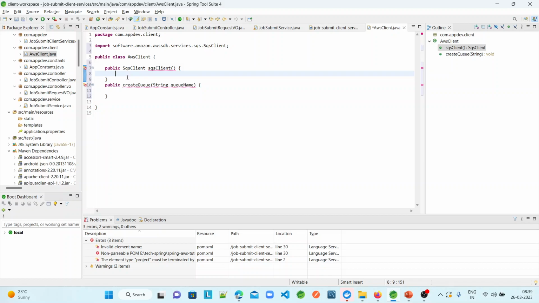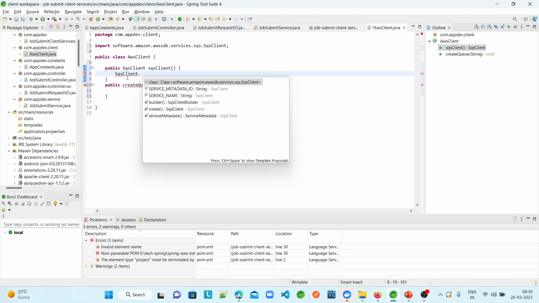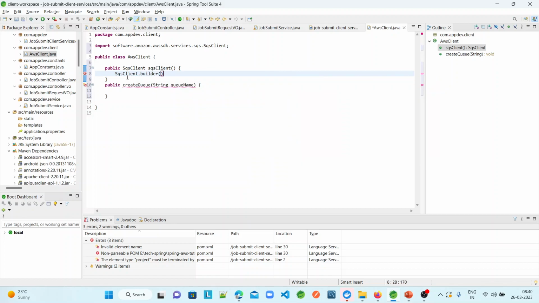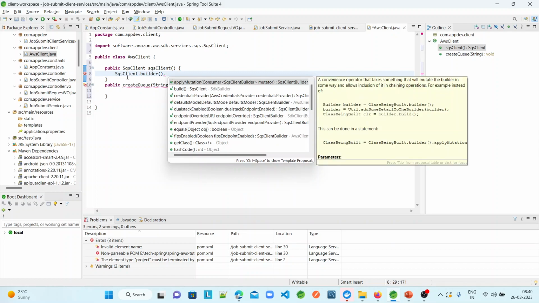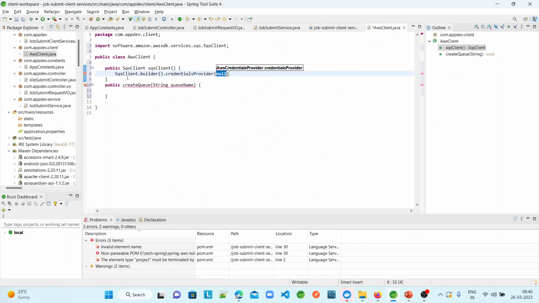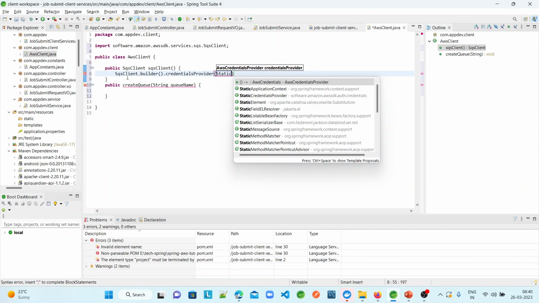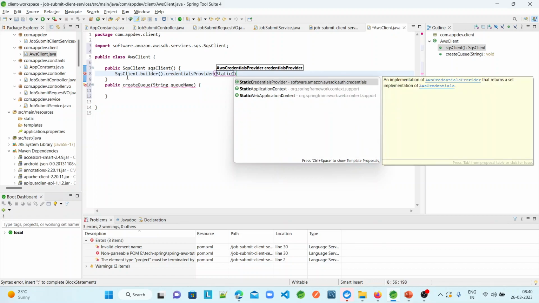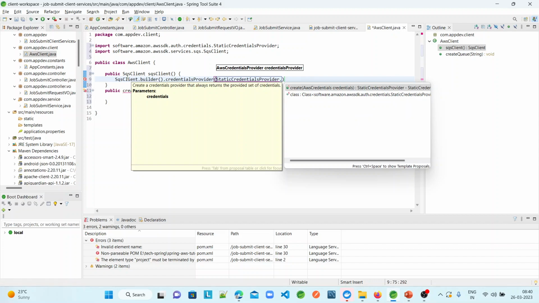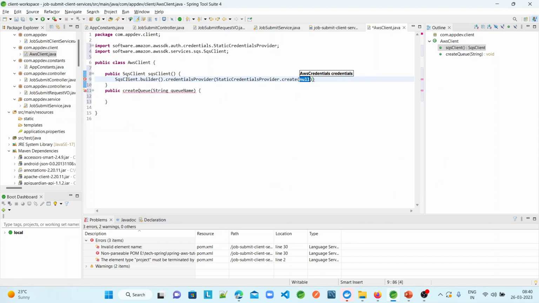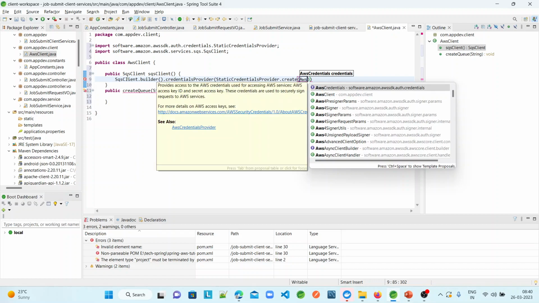So we have the SqsClient class that is available in the AWS Java SDK API. Here SqsClient.builder. So in the builder, we have to mention the credentials provider. So what credentials do we have to use? We have to use the AWS credentials provider. So there is a subclass to it, which is StaticCredentialsProvider. Okay. So we are going to create a static credentials provider using the AwsBasicCredentials subclass.